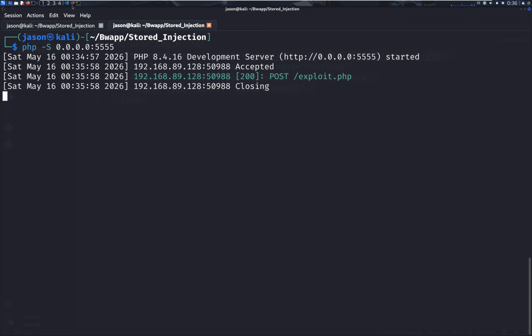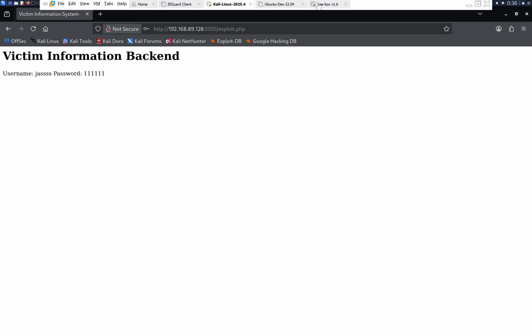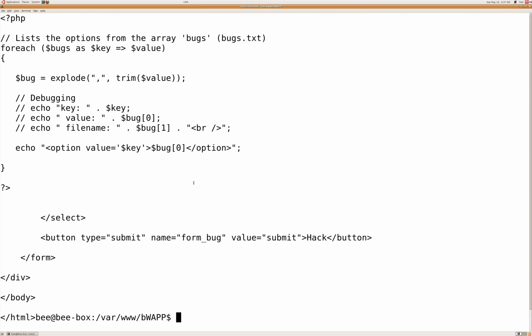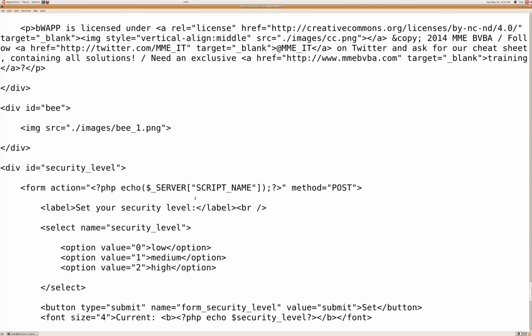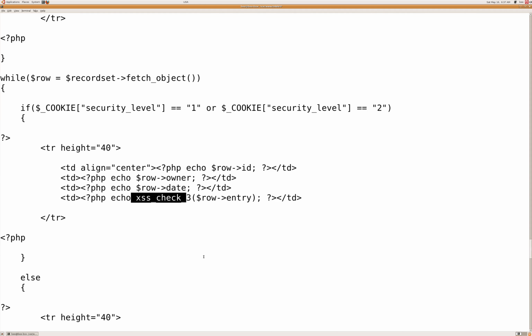Now, if you try to do similar things at the medium security level and high security level, you will fail. Why? We can check its source code. Let me go to the bWAPP machine, and we can check the source code, stored. So here, and we can scroll up. If the security level is medium or high, we'll call this function, xss_check. And this is the reason why we fail using a similar way as for the low security level.